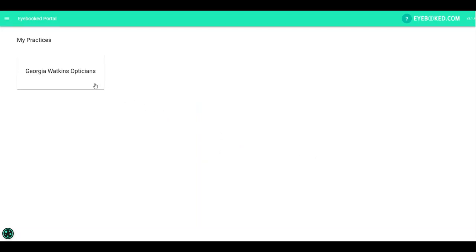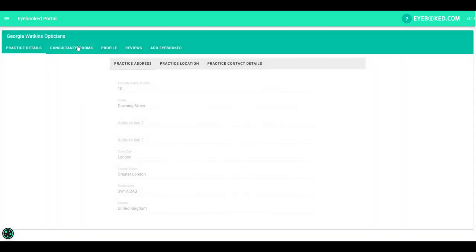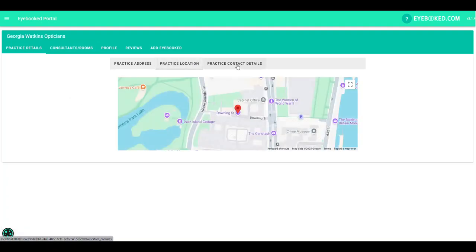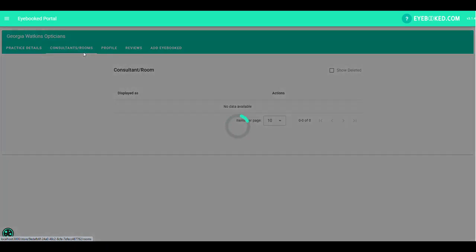Once the new user has logged in, they will be taken to the home page. Initially, they will have no permissions and will have very limited access. They will be able to view your practice homepage, but will not be able to make any edits. They will not be able to view appointments or clinics.